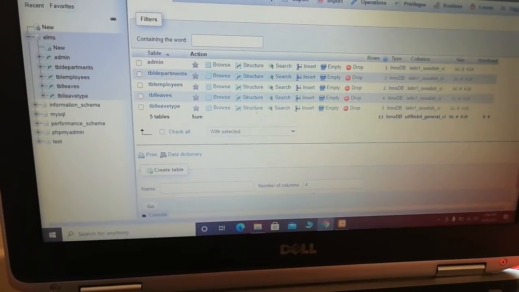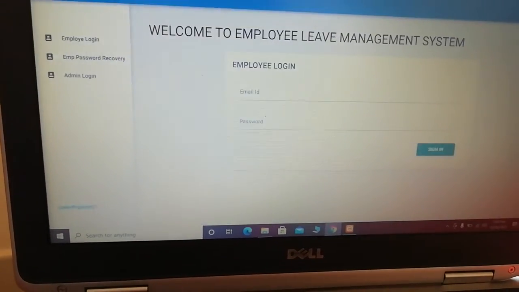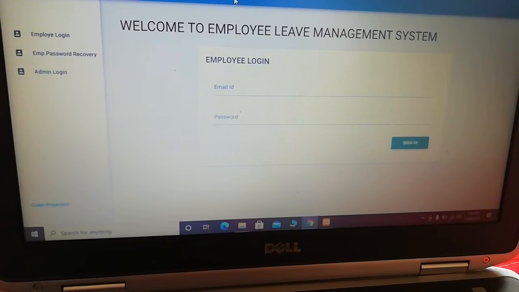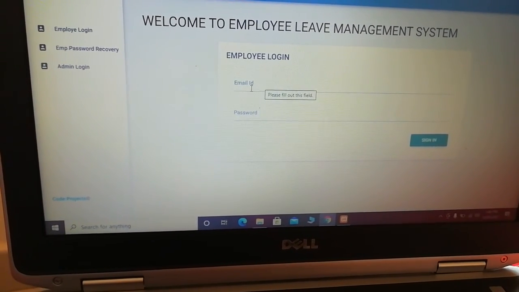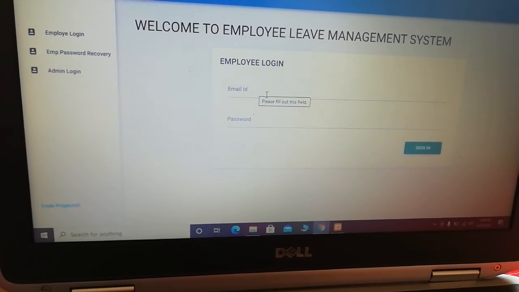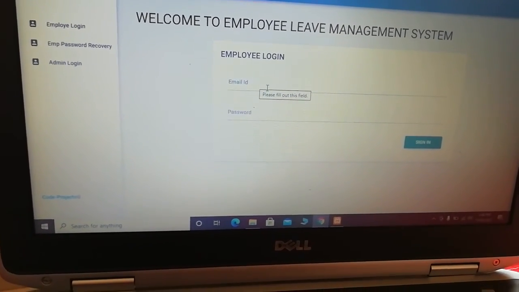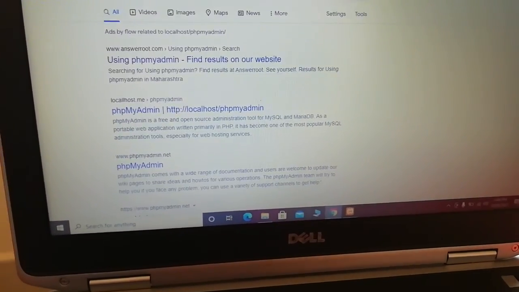And that's it. Here is our database ELMS and here is our output, that is the employee login, and here the employee can write the leave application and send it to the higher authorities. Then the higher authorities decide about the leave. That's it.